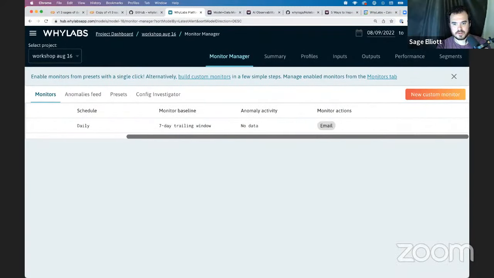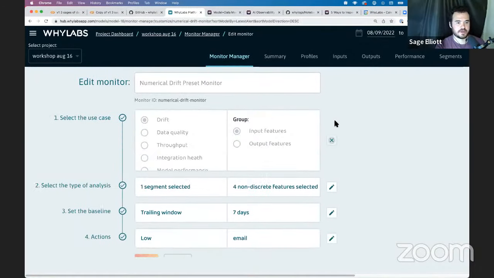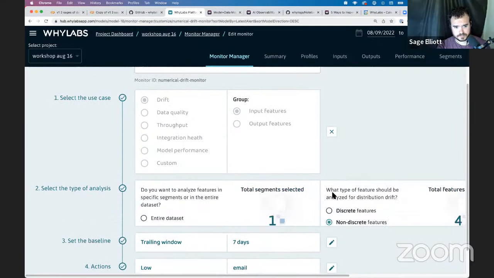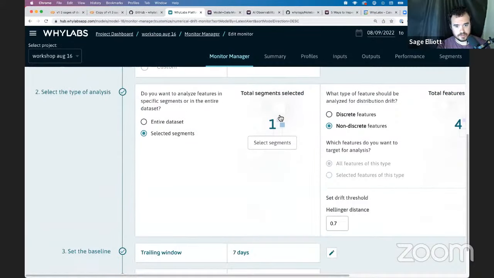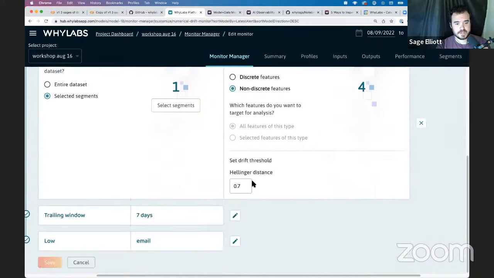We scroll over. We get some options, like if we want to edit it, and we have a whole bunch of options here. So we can do things like detect drift, data quality, throughput, and a lot of options, like if we want to do discrete or non-discrete values, and the type of distance that we want to measure for. So in YLabs, we use something called the Hellinger distance to measure drift. Hellinger works good for categorical and numerical values. So I think you saw in YLogs, by default, use KS test, kind of a similar thing, except for just a little bit different way of measuring it.